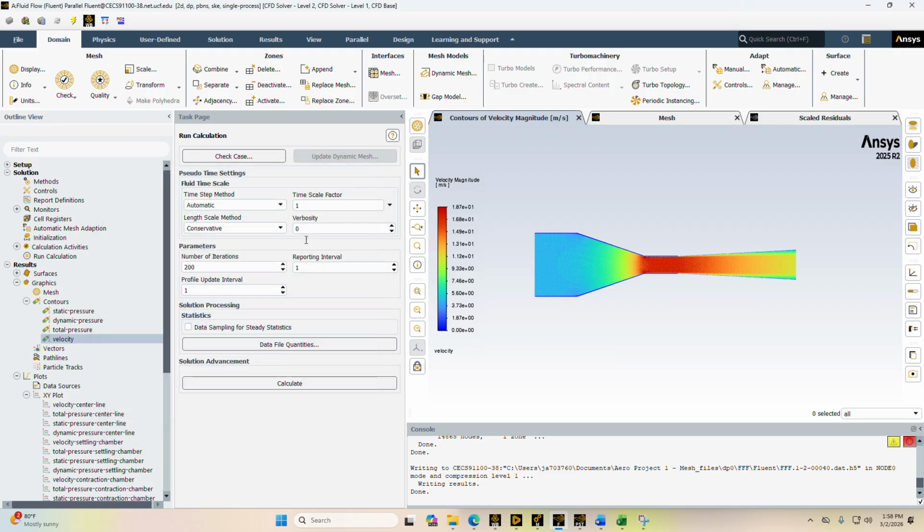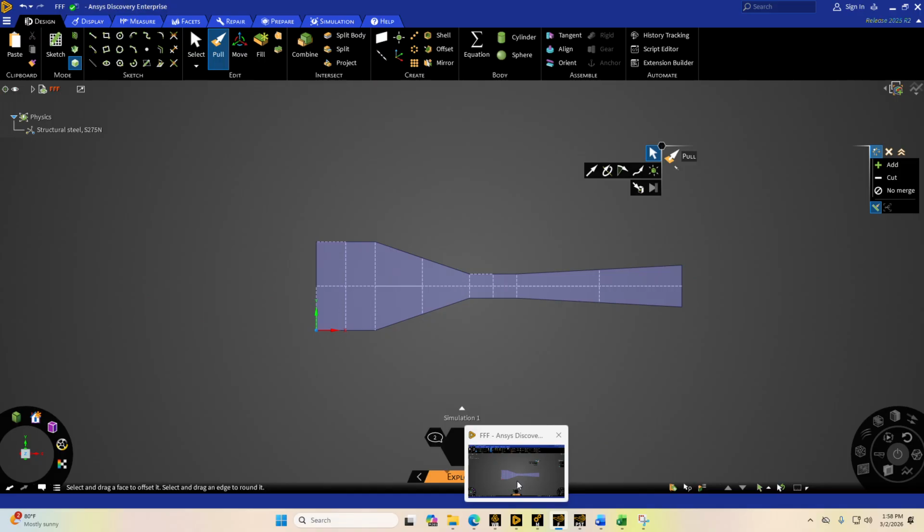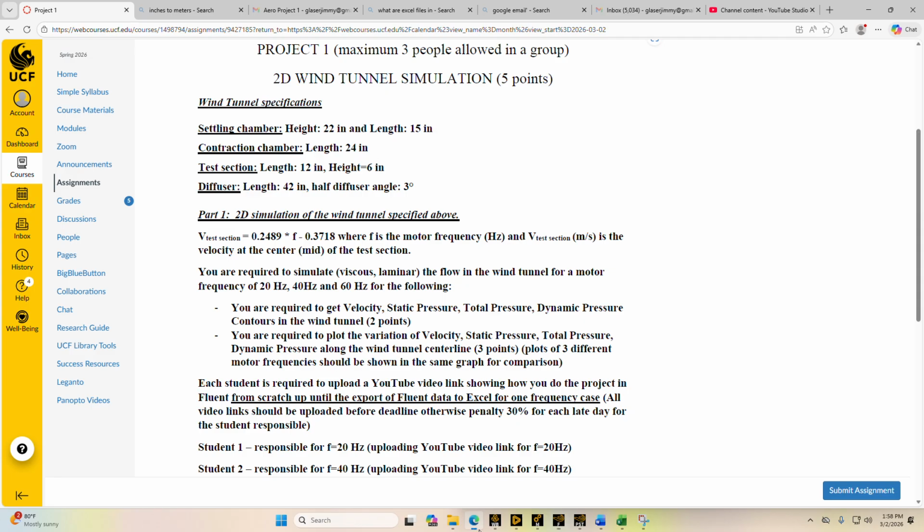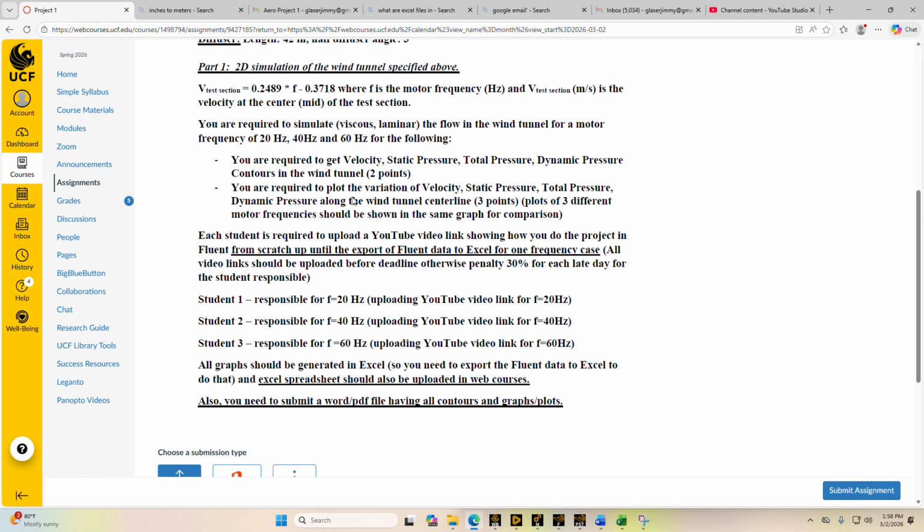That's metric as well. So this program says it stays in metric. Previously, we were in US standard, so I had to do some conversions. That's all right. You also had to do conversions for the next step. So the next step is you are required to plot the variation plots. So doing the plots, velocity, static pressure, total pressure, dynamic pressure on the wind tunnel center line. So you're focusing on the wind tunnel center line for this.